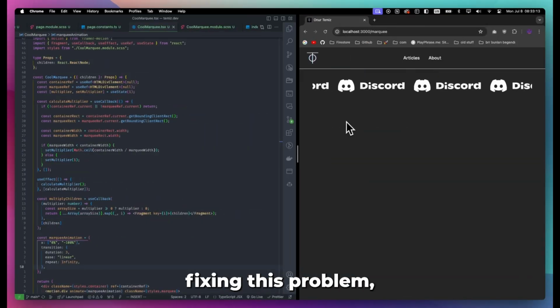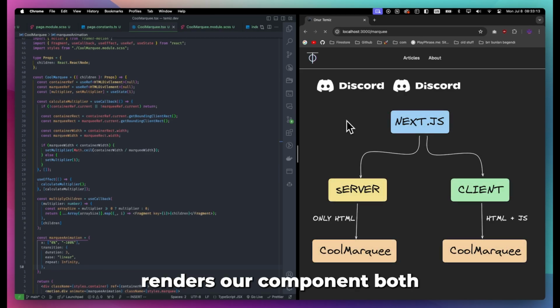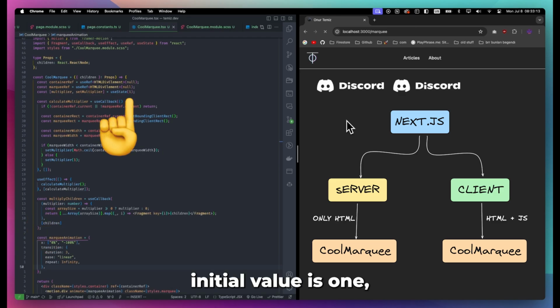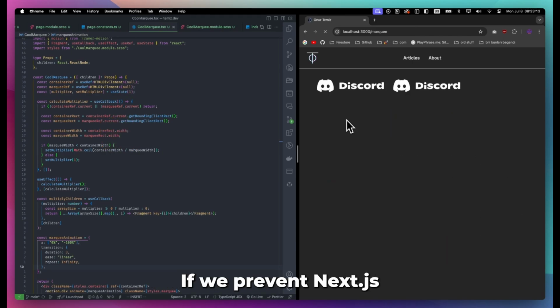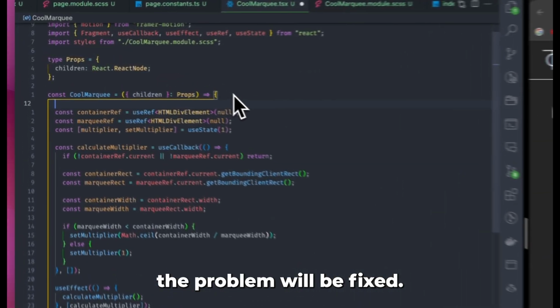Okay, before fixing this problem, let me tell you why this happens. Next.js renders our component both on server side and client side. However, on the server, useEffect hooks are not triggered, and since multiplier's initial value is 1, it doesn't duplicate children. If we prevent Next.js from rendering our component on server side, the problem will be fixed.